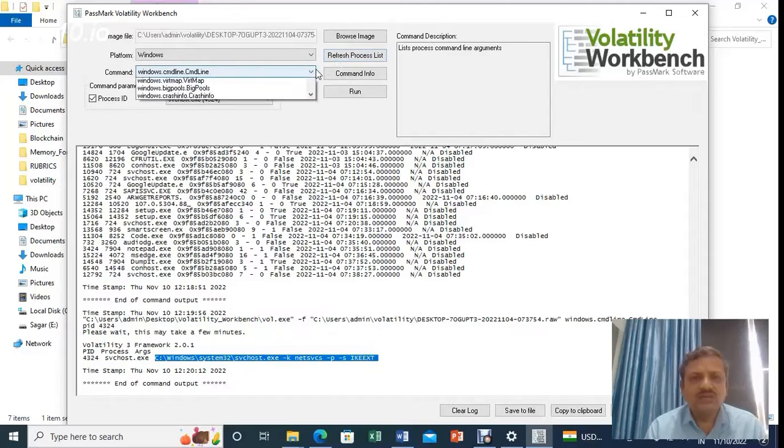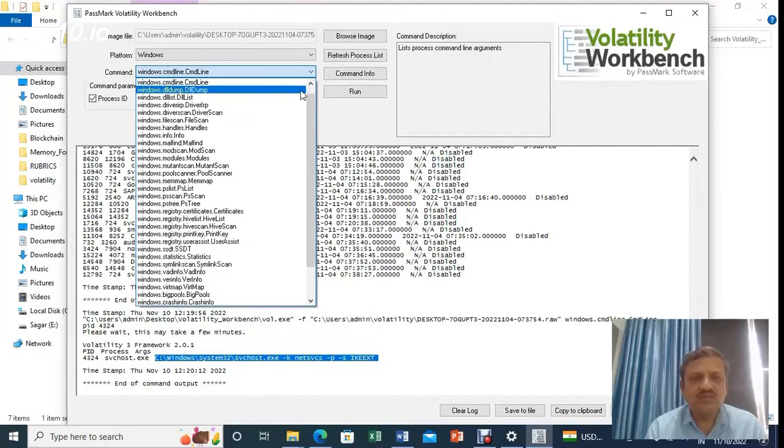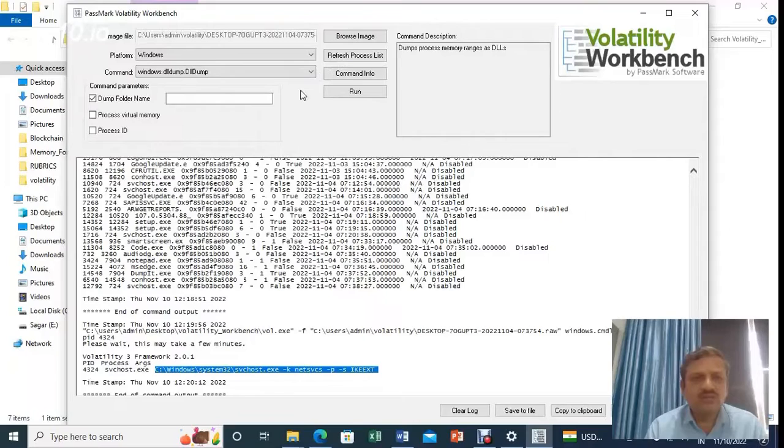The next command that we'll see is the DLL dump. A particular process may require different kinds of DLLs. What are the DLLs required for the execution of a running process? We can get that information by clicking on this DLL dump command.